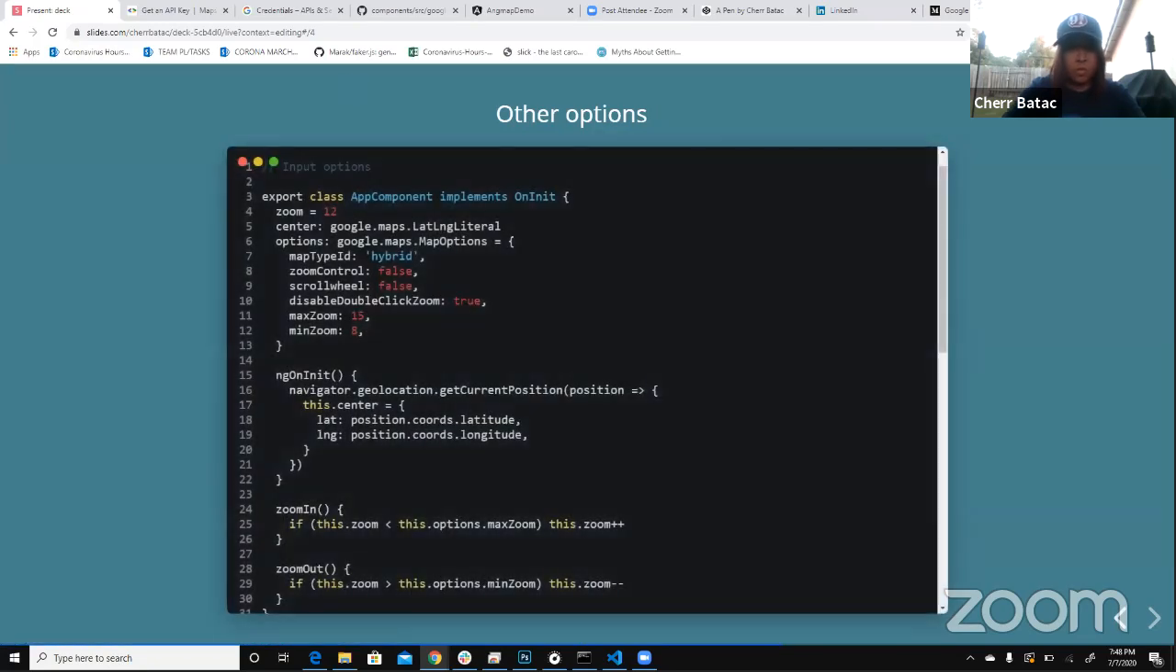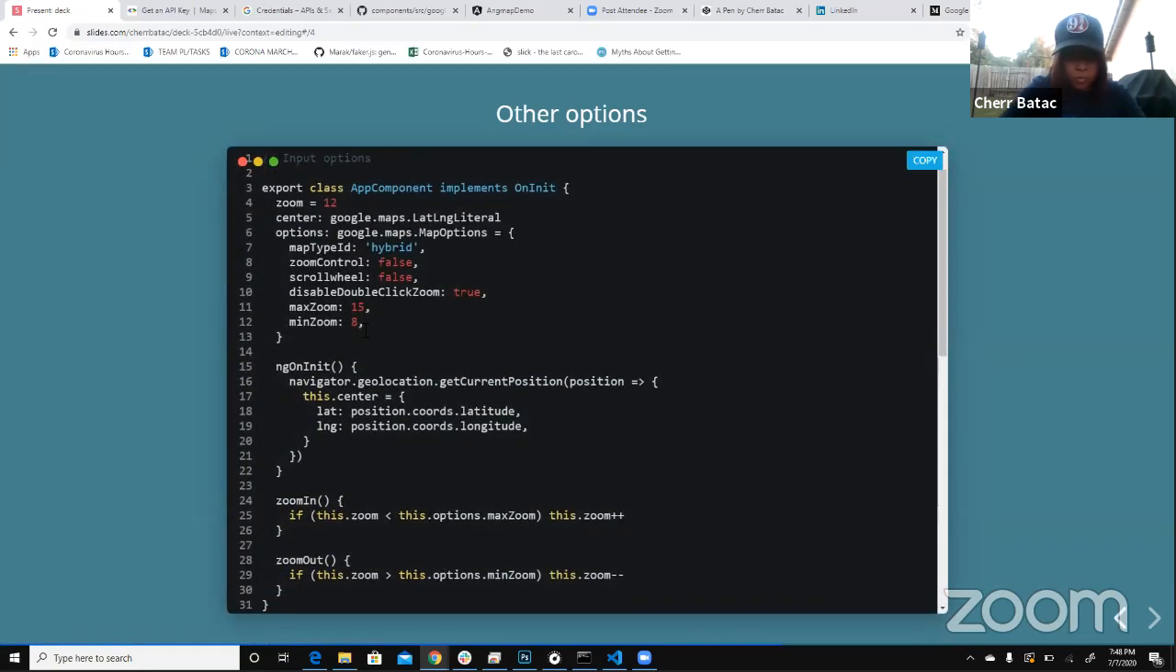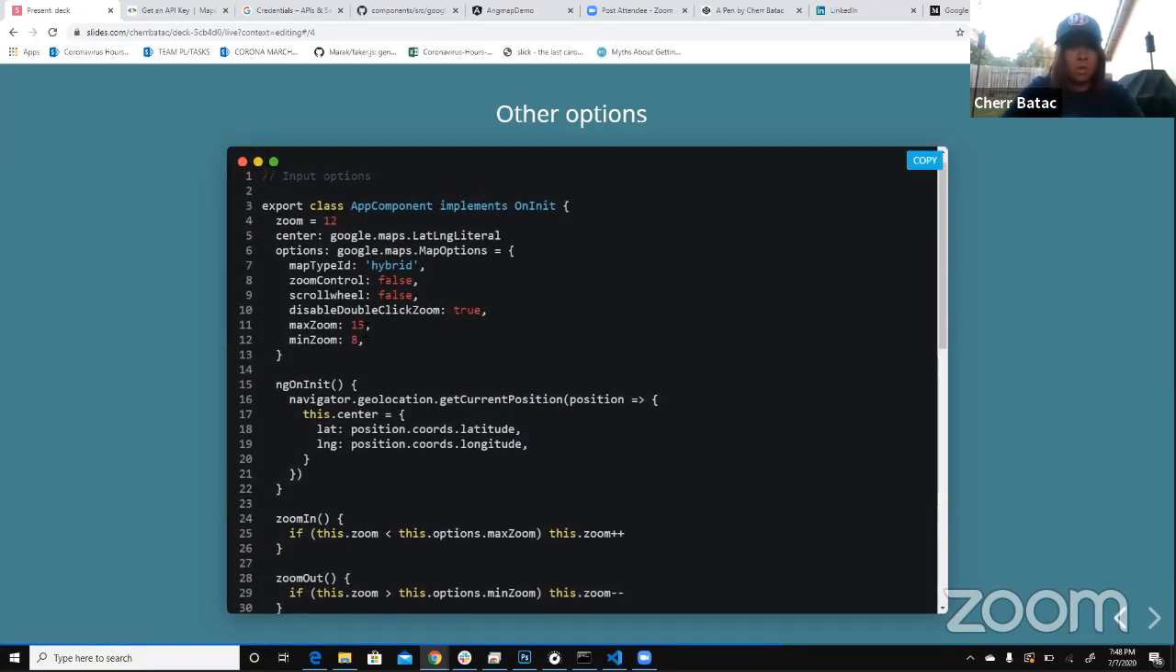So let me just show you here, just for time purposes. In your app component, you could add a zoom of 12 or whichever you want to zoom your map in and out to. The center would grab your location. And then these are just additional steps. If you don't want the user to zoom, just set it to false. You don't want them to scroll around, set it to false as well.